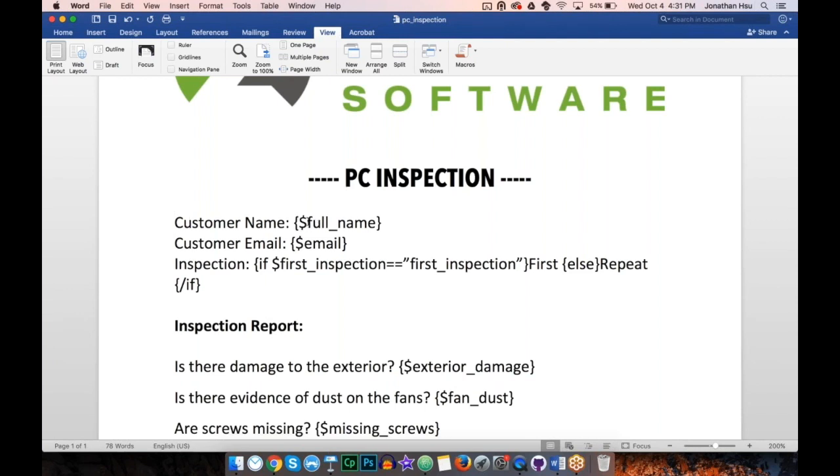So I have a merge field here called full name. I know that this is a merge field because it begins with a $ sign inside of the curly braces. This is another merge field called email.